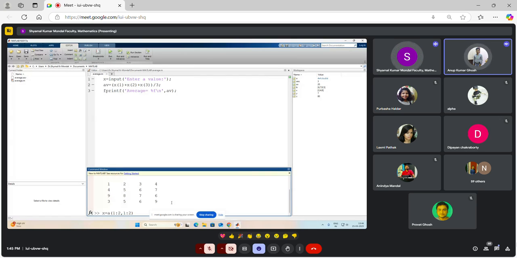There are two things. The comma: before the comma indicates the row, after the comma indicates the column. And colon indicates continuation. This is your summary. Yes, sir, it is clear now.